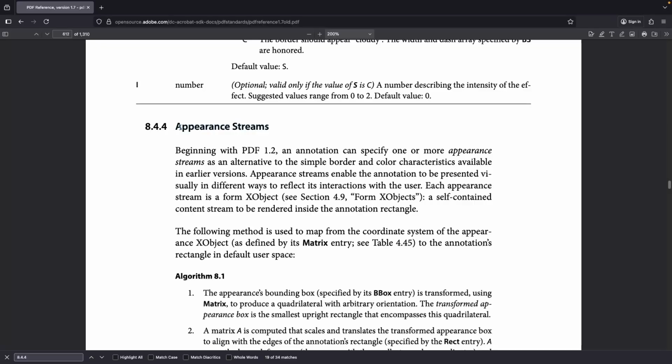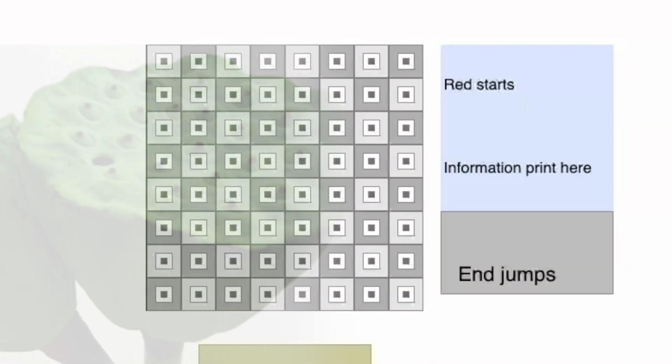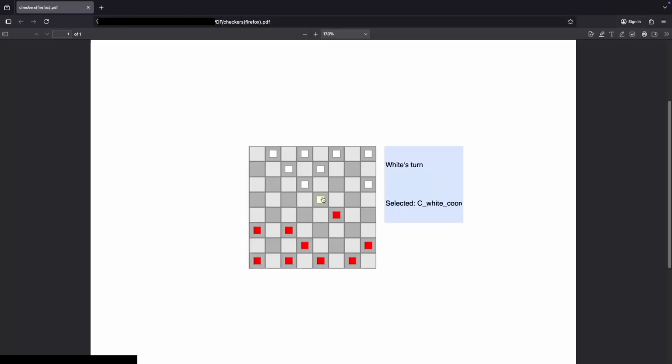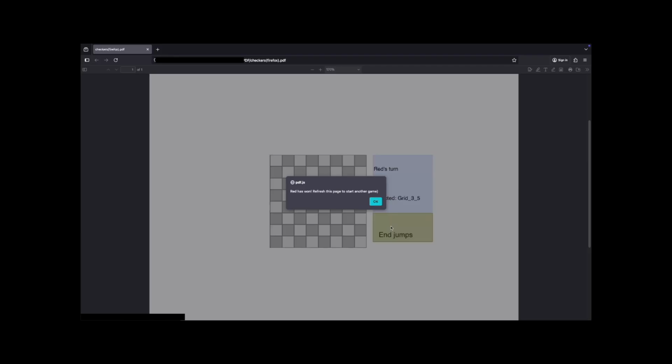There's probably some way to make a picture of a crown with something like an appearance stream, and I don't feel like figuring that out right now. It now looks mildly jarring when you open the PDF up, but do not worry about it, it works. But anyways, now we're done. Finally, a complete game of checkers that works on a PDF when you open it in a browser. I'm not touching this anymore.